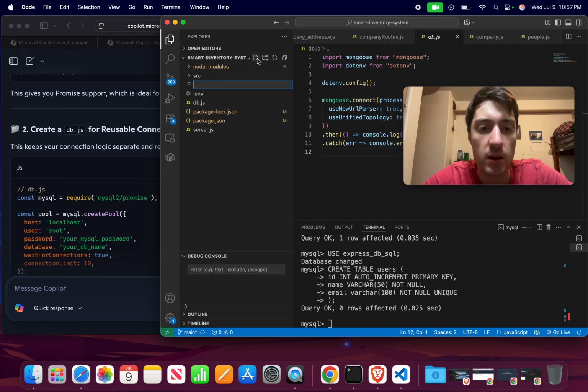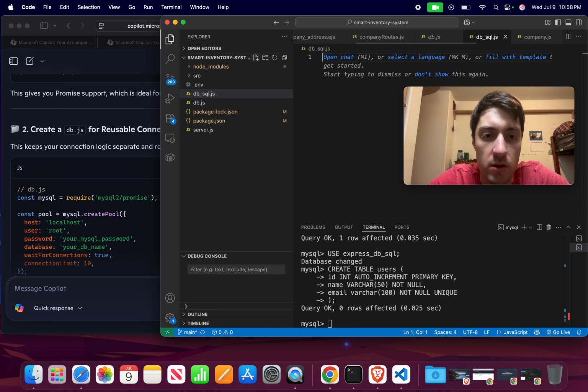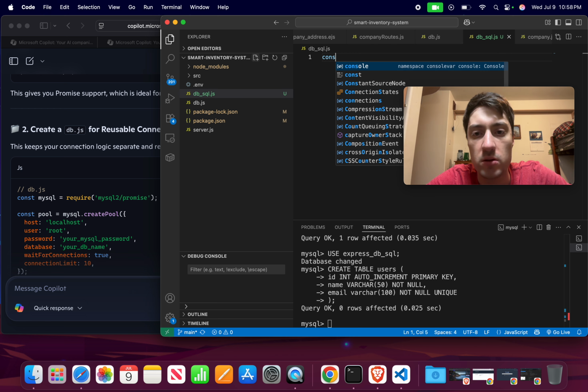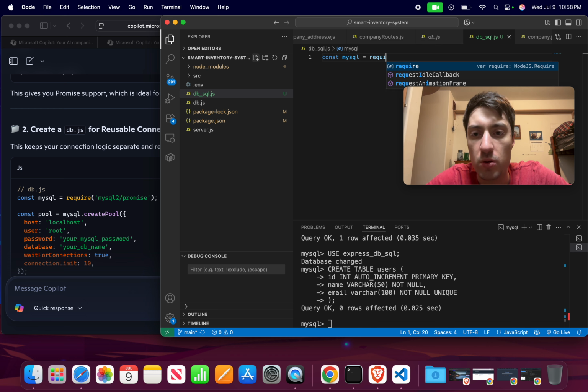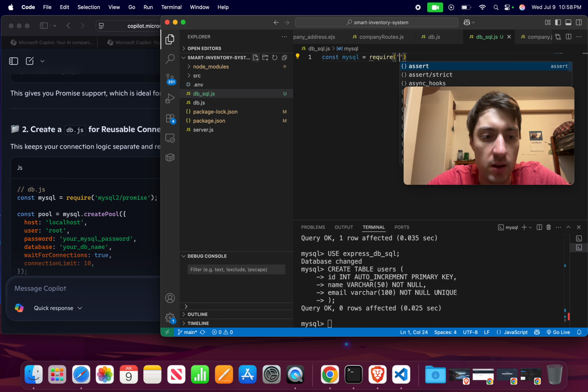I want db_sql.js. Okay. Now in here, I am going to say const MySQL, I like that, is equal to require. And what am I requiring? I am requiring this MySQL2 promise.